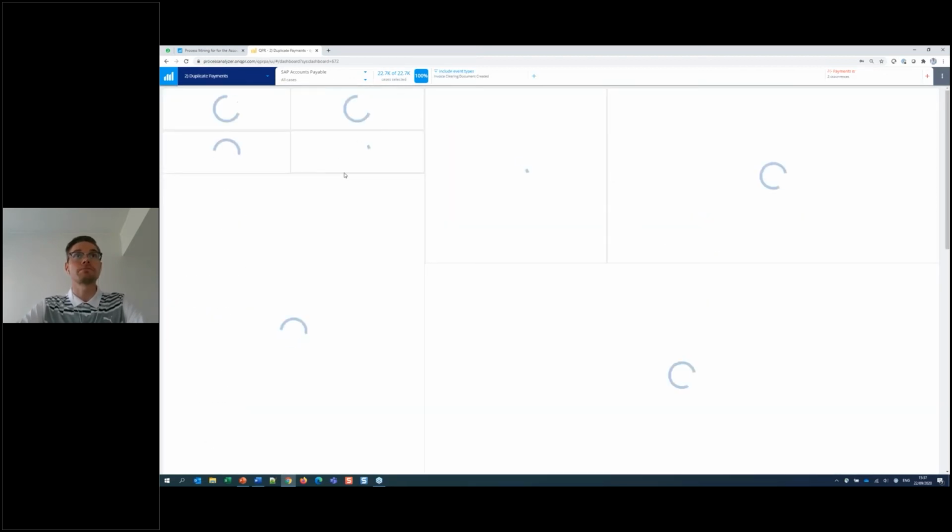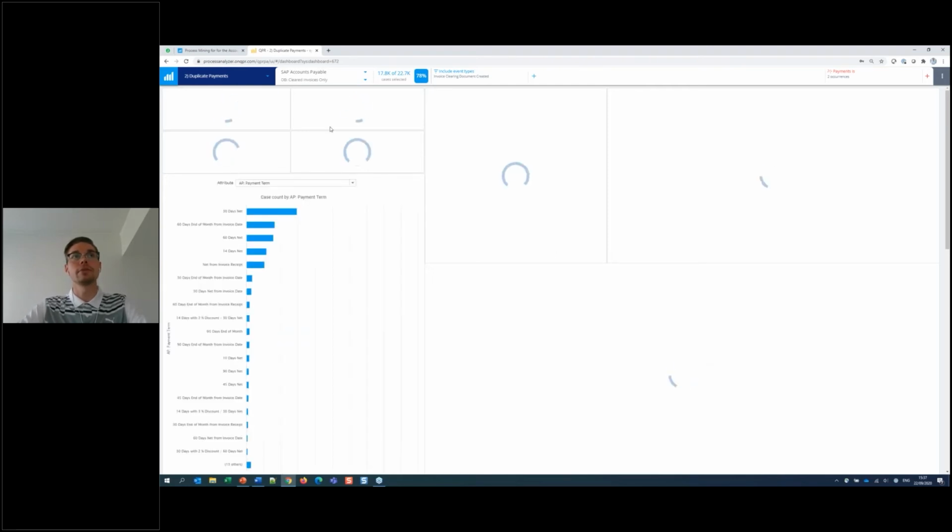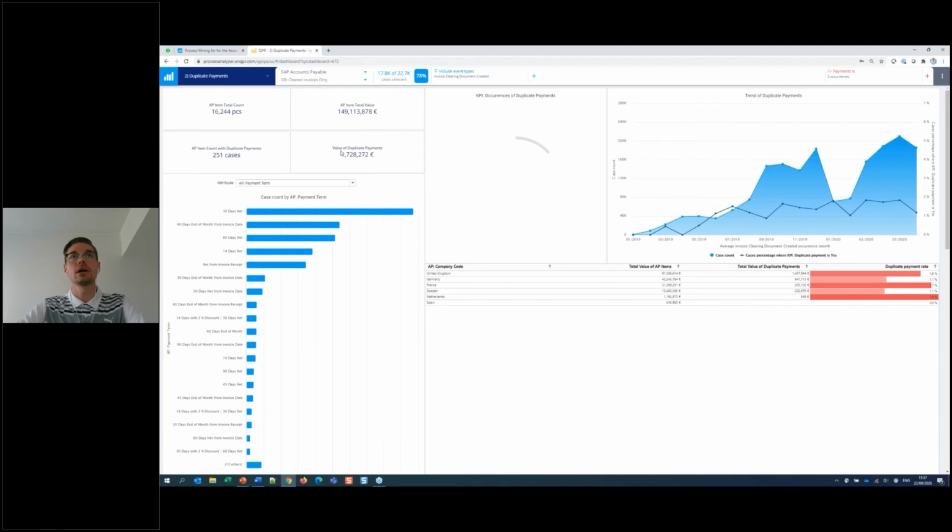If we open this one, you can actually see that the template didn't change too much. So the placing of different items are identical, and that's the idea, because we want to promote to our customers that analyzing and usage of these dashboards is as easy as possible.